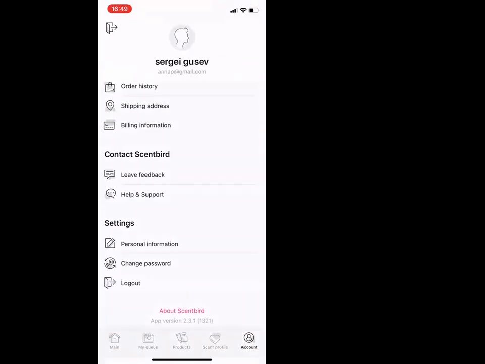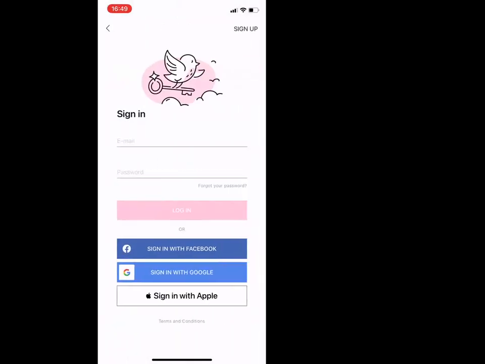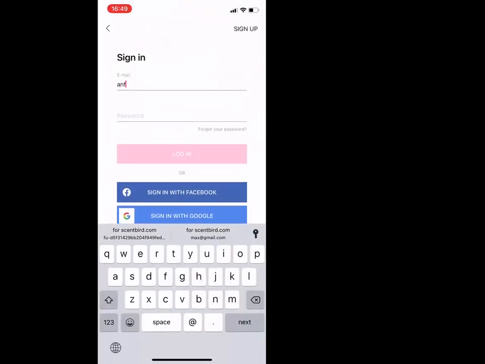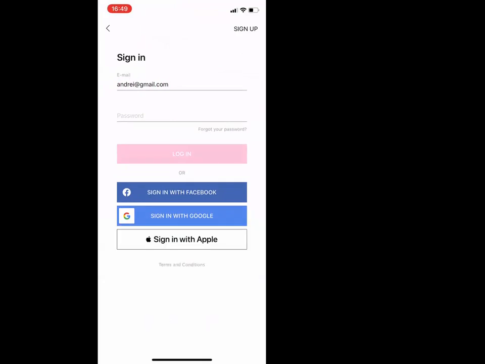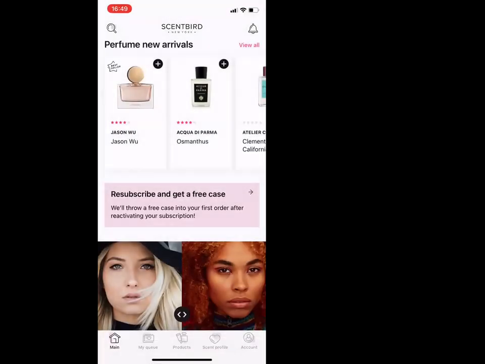Okay, so now let's log in as a canceled user. It's going to be andrei@gmail.com and sam911 login. Okay, so I'm now a canceled one, and the widget now tells me that I can resubscribe and get a free case. Resubscribe is a very complex process.